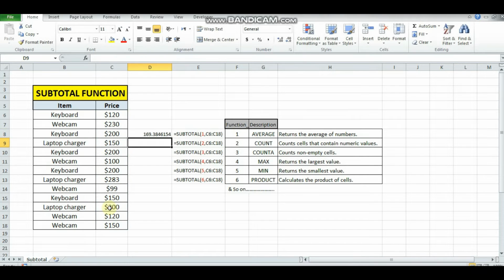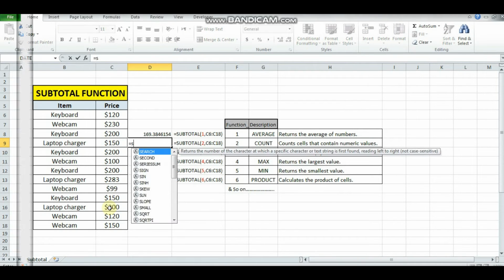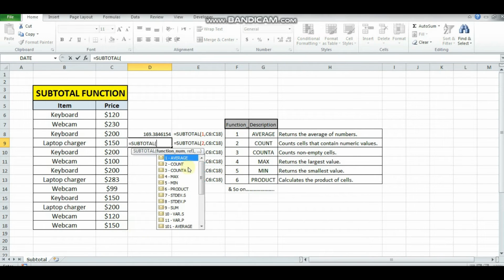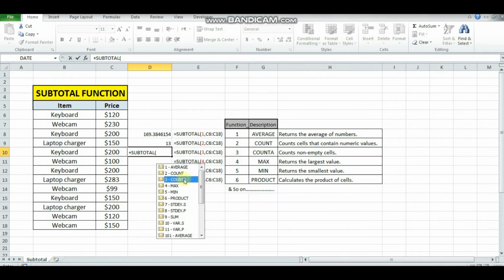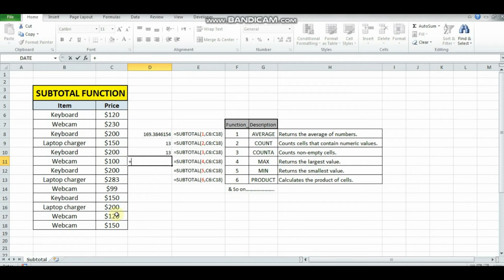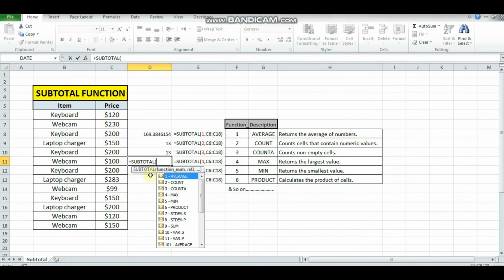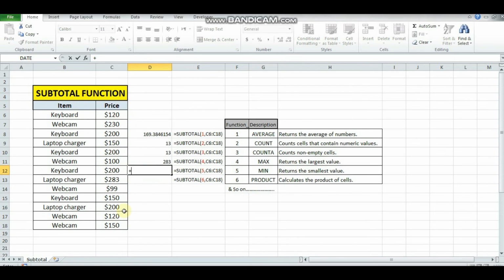and press enter. Onward, we do the same process: equals subtotal, select the required function number. For example, for count type 2, for counta type 3, and so on. Then type the comma, select the concerned range where we have to find the result, close the bracket and press enter.